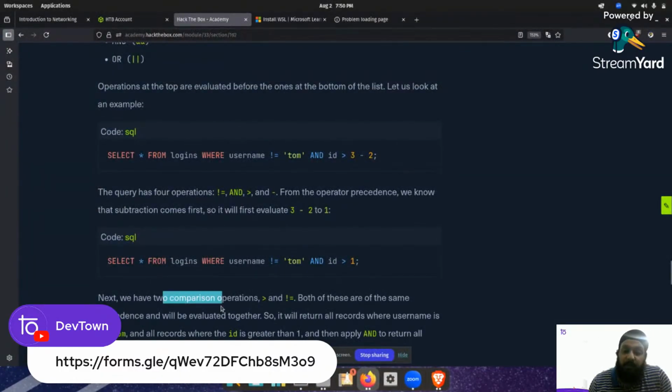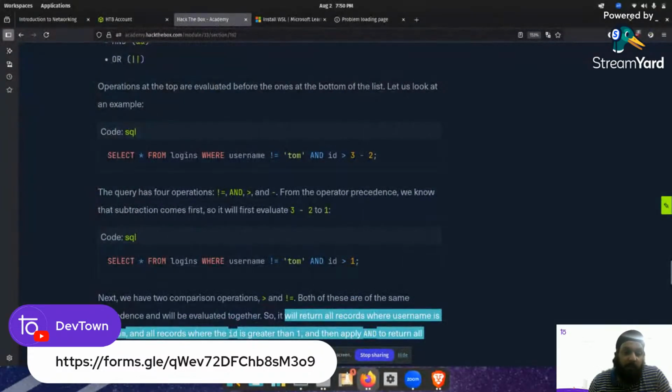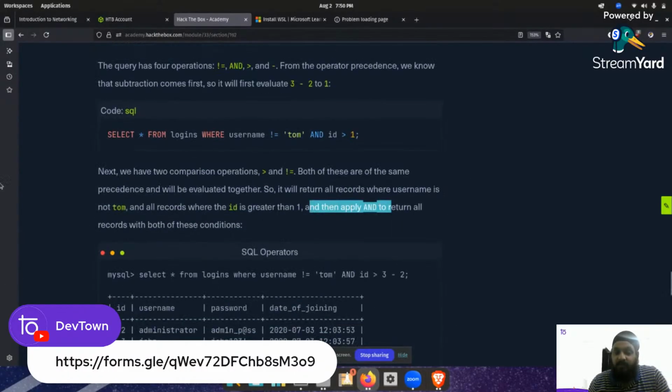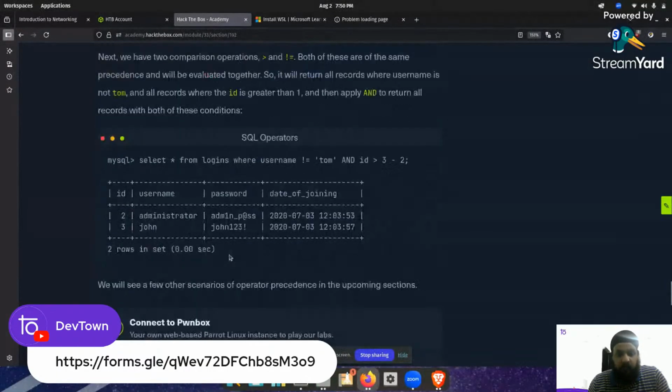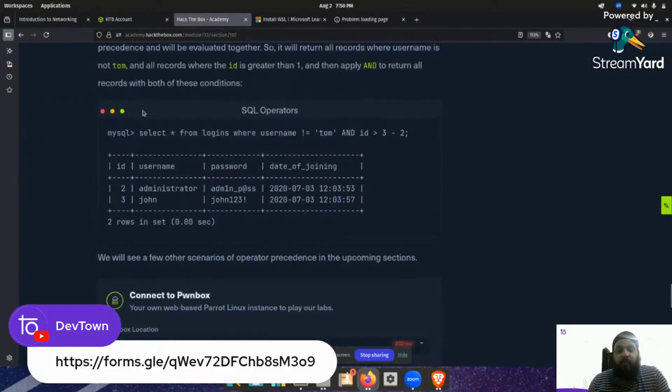Next, we have two comparison operators, greater than and not equal to. Both of these have the same precedence and will be evaluated together. So it will return all the records where username is not Tom and all the records where ID is greater than 1. Then apply AND and you can see this is the general value. It will select where this. Okay, and this is the next command.